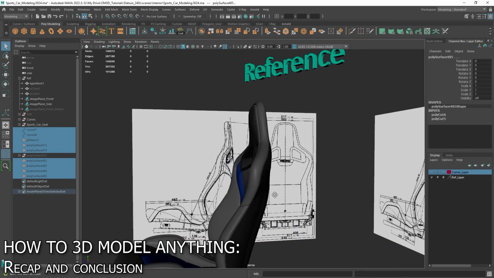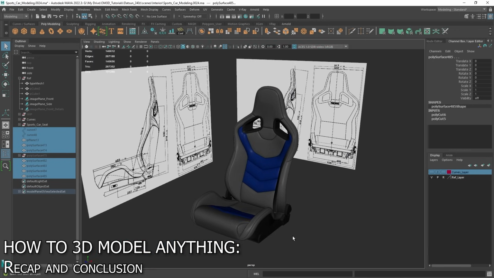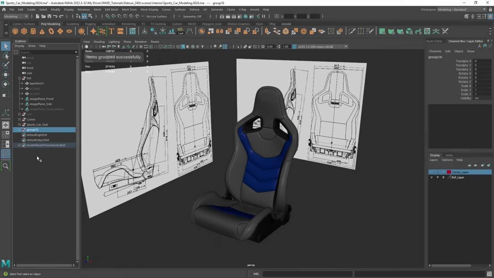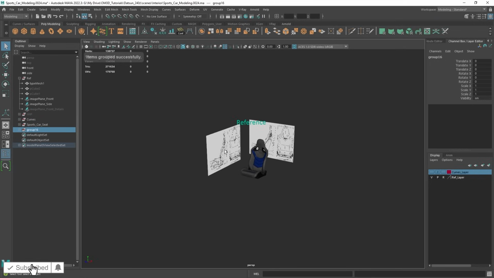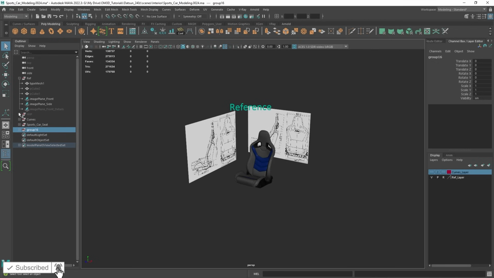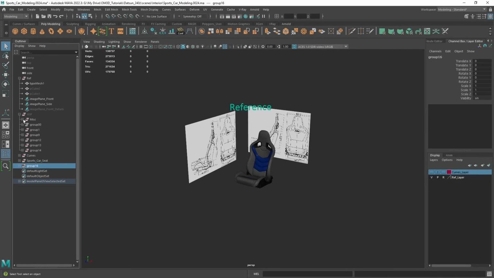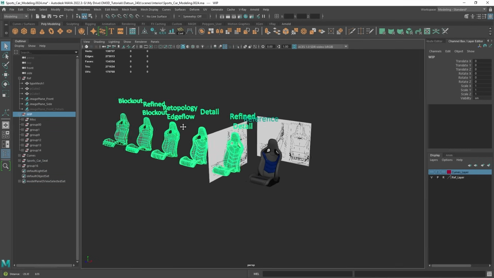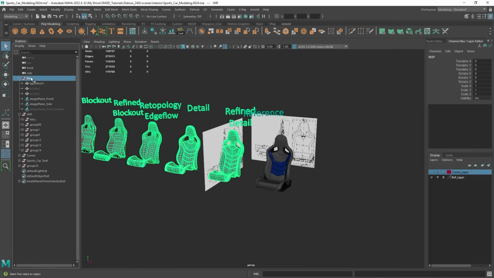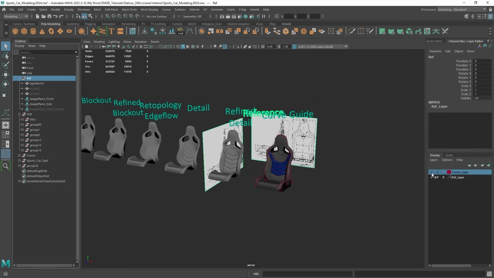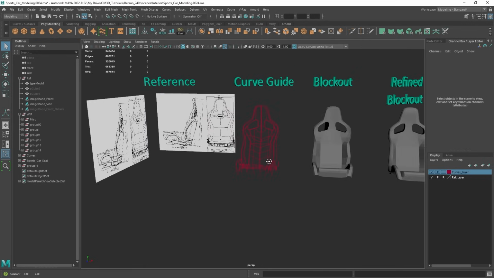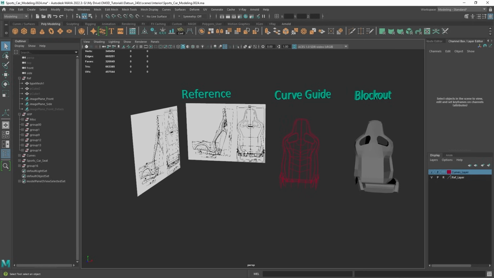I know I didn't want to go too deep in making this a seat modeling tutorial, but what I did want to show you was how to break these different parts of the process into this detailing phase, okay? So, a final recap: when you break things down into these phases, it makes modeling so much more manageable.